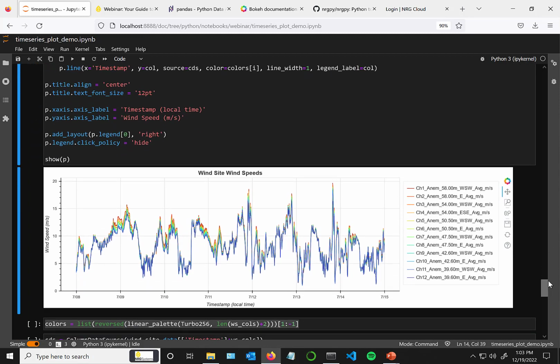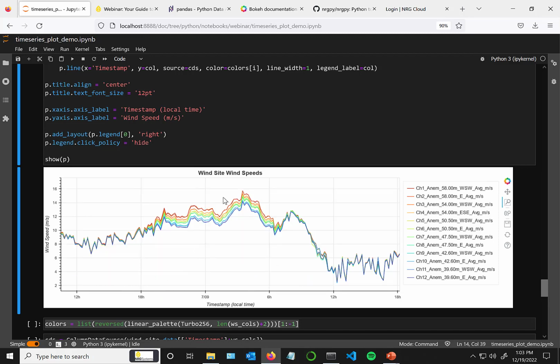All right, here's our plot. And yeah, if I just zoom in a little bit, you can see why I like to use that continuous color palette, because it's really obvious. The highest wind speeds, the highest heights are in the red color, the lowest are in the blue color, and it just makes it easier to see what that relationship is, and if any particular sensor is out of line.